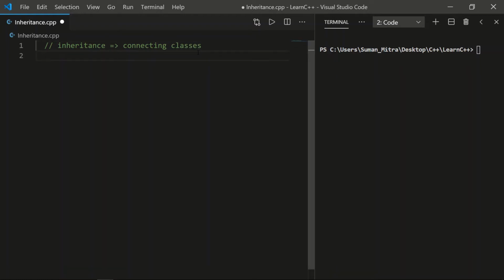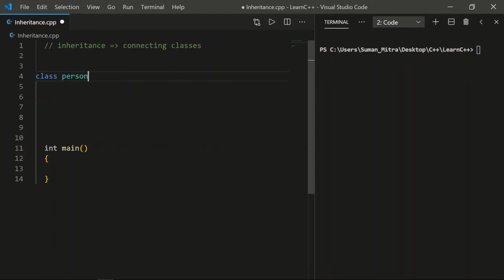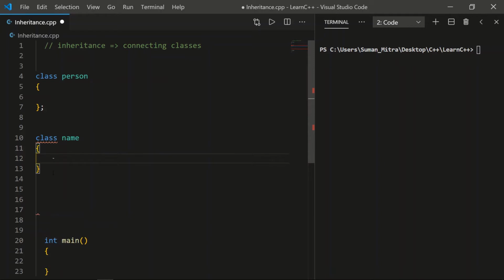So we'll start with int main. Okay, the int main is here. Now we'll just put two classes. I already told you how to define classes. So we'll just write two classes. We'll write one class person, and there will be one more class, and the name of the class will be name, like we can take a name from a person. So this way two classes are defined.